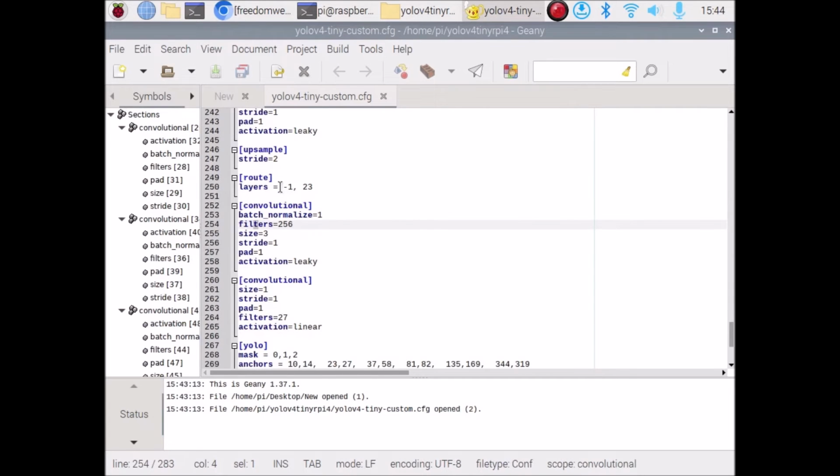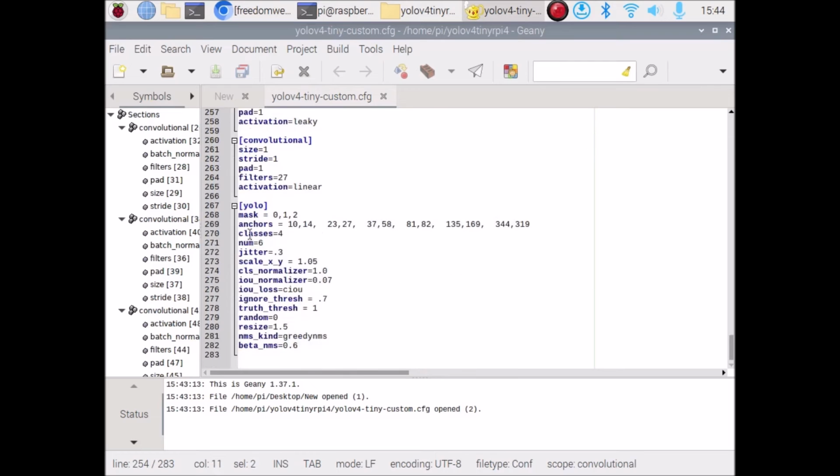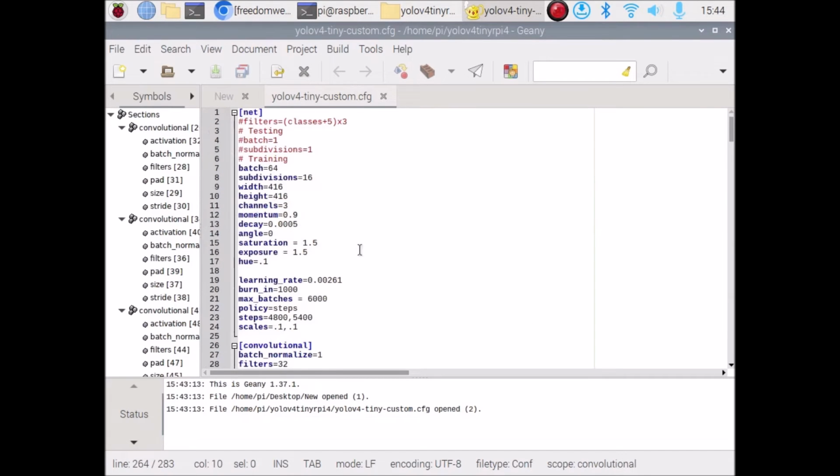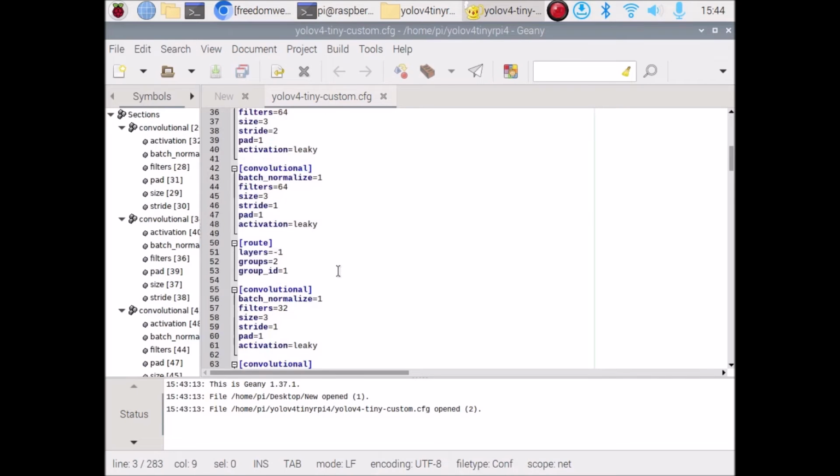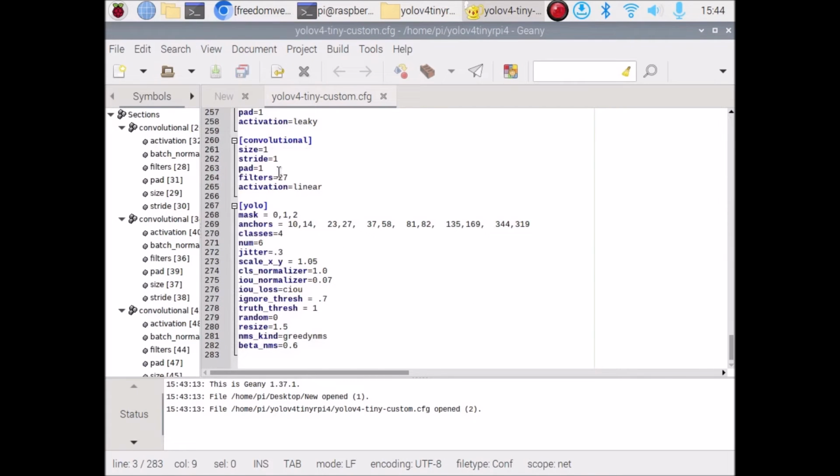Where is filters? Not this one, it's under YOLO, and here it is, as you can see, this one is YOLO. At line 264 filters, here you need to mention the number 27. With this method, suppose if you have 2 classes, then 2 plus 5 multiplied by 3, you need to mention 21. Right now I have 4 classes, so 4 plus 5 multiplied by 3 becomes 27. So I have mentioned 27.